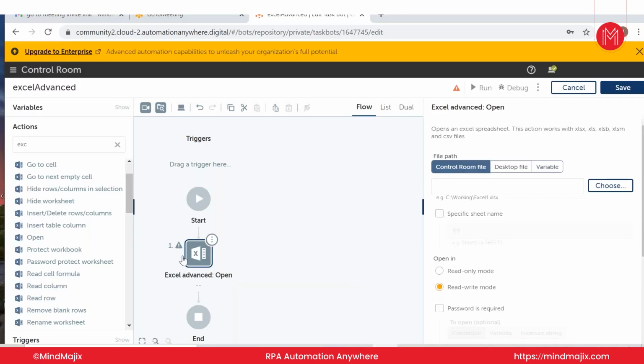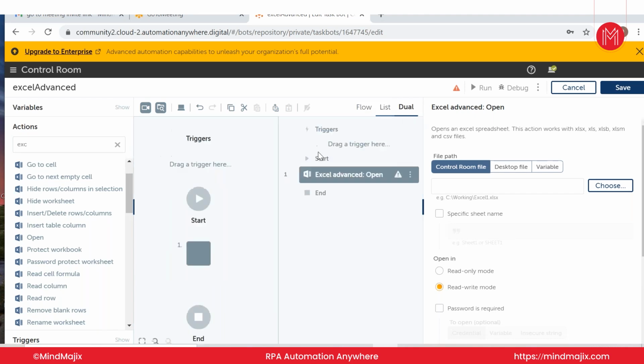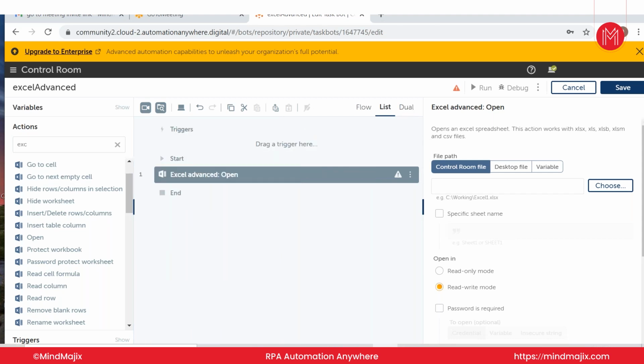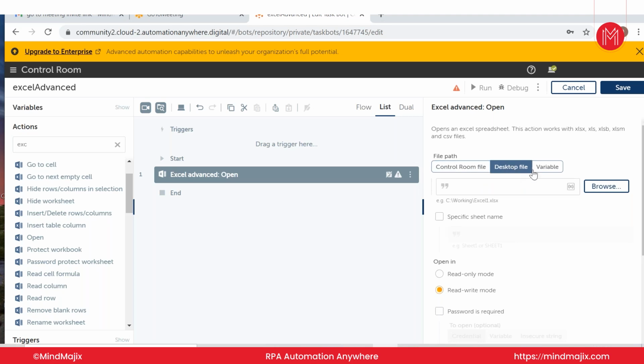Let us see. So here let us go for the list view. There are three types of view. This is the flow view, then this is the list view, and this is the dual view, where you can see both. To better understand, let us go with the list view. Here you can have these three types of path. One is control room file. If the file is in your control room, then you can go with this. Then second is desktop file, and the third is variable file. Since our Excel file is on the desktop, we will go with this.